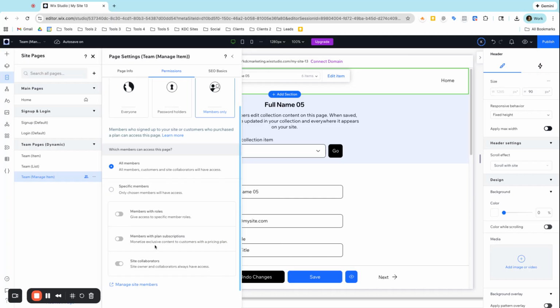So again, going back to that real estate example, let's say that you had a system where it was a plan-based subscription, and real estate agents would pay a certain amount per month to get access to their listings and adding new listings, managing their listings. So you could select this, so only specific members with plan subscriptions can access this page. And then you would go in and create a plan for that. And then that way they have to pay for the plan, then they can access this page, and it will do all those verifications and everything on the back end.